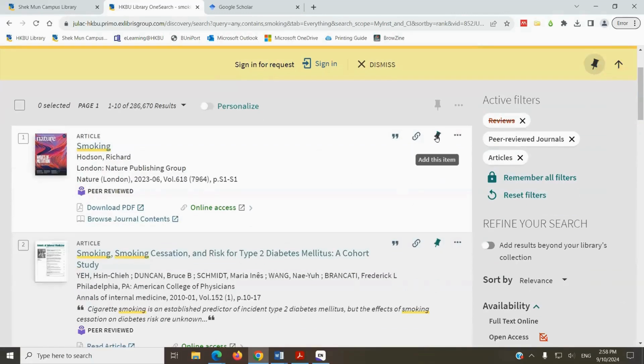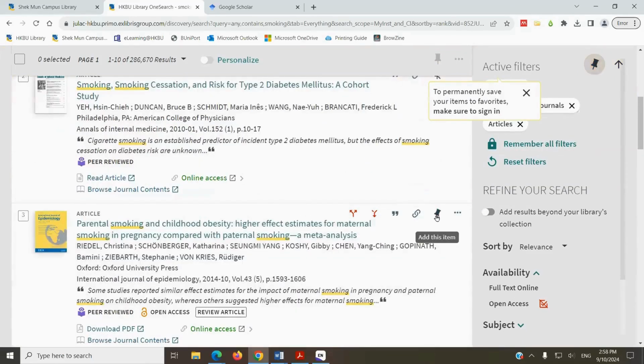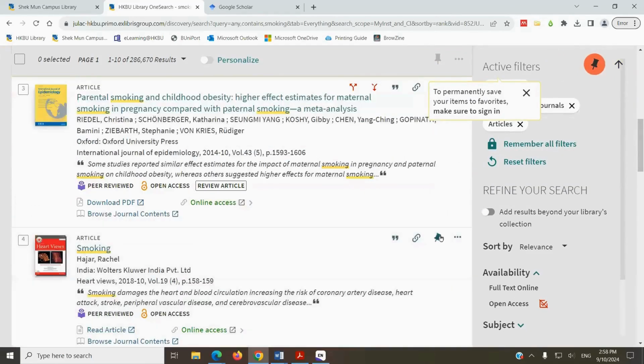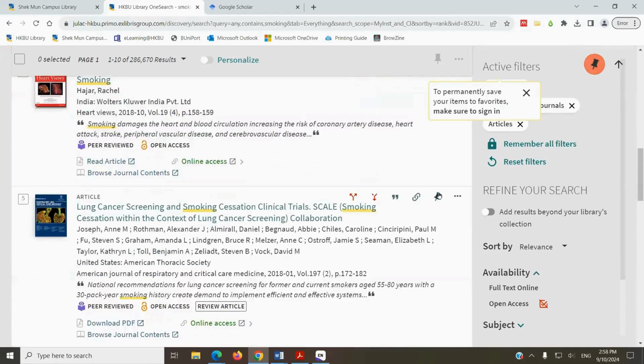I can click on this pin button. Can you see it here, it is a pin button? So you click on the pin button. So let's check 5 records, 5 article records. 4 and then 5. So I have already saved 5 article records, right?